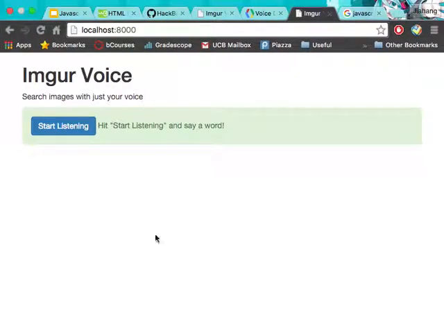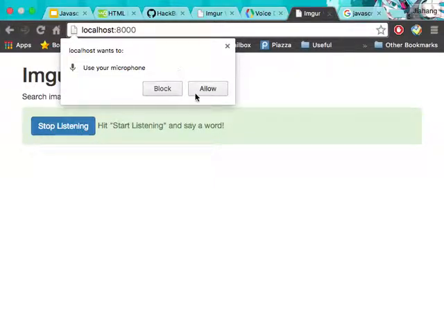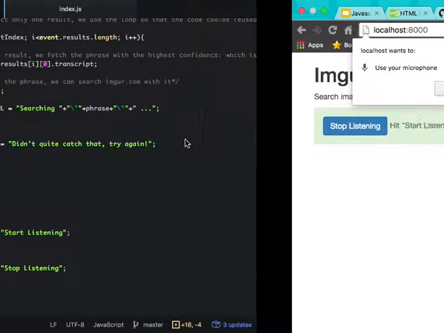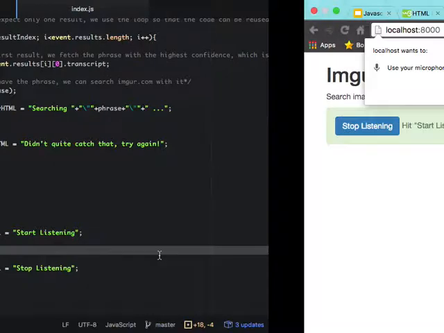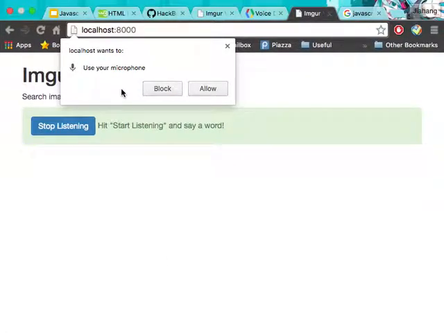If we go ahead and try it, we should get something that says localhost wants to use your microphone. That's because recognition.start is starting WebKit speech recognition, and WebKit speech recognition wants to ask for your permission so that you can use your microphone. If you ever used some calling program or video chat program that runs on the web, you'll get a similar alert saying the website wants to use your webcam or something, and that's a security feature.